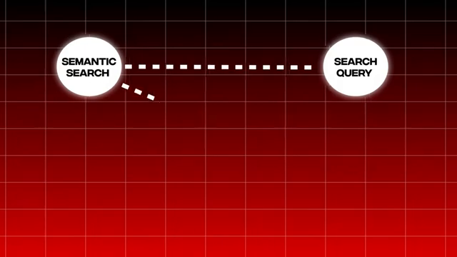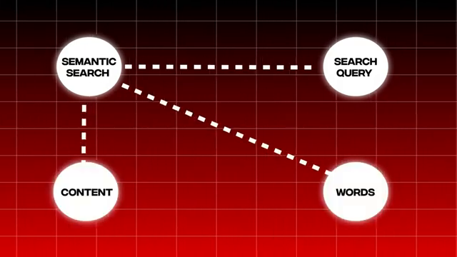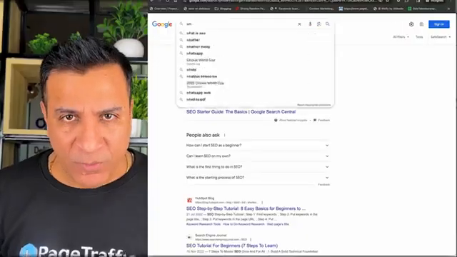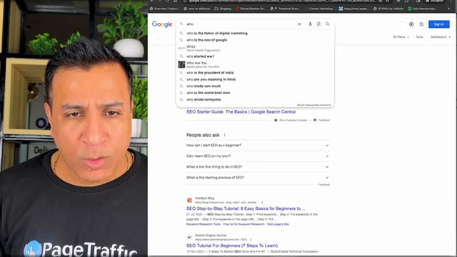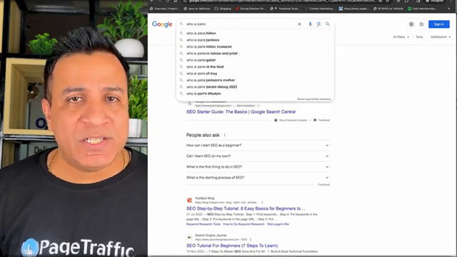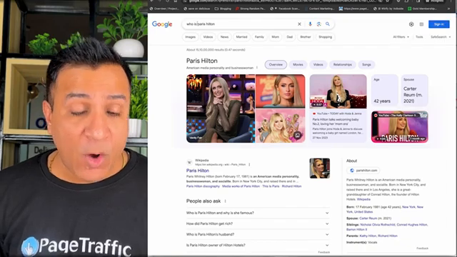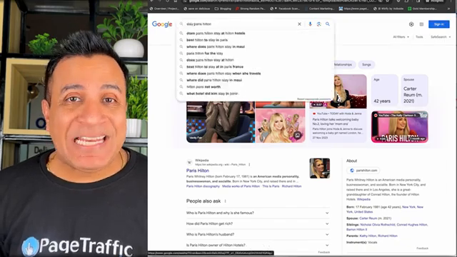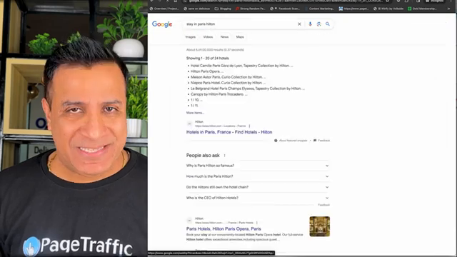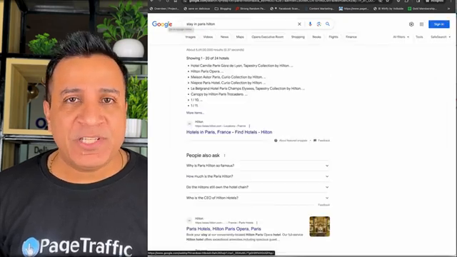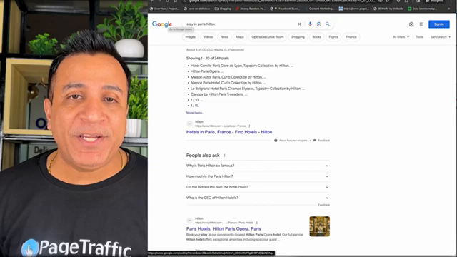Shift to meaning over keywords. When it comes to search, semantic search refers to a connection between a search query, words related to it, and the content on a website page. Instead of solely matching keywords, Google prioritizes understanding the meaning behind queries. For example, if you were to search for who is Paris Hilton, you start to see results about the person, the entity, Paris Hilton. However, if you were to slightly change this query to stay in Paris Hilton, Google starts to return results around the entity of hotels located in Paris.